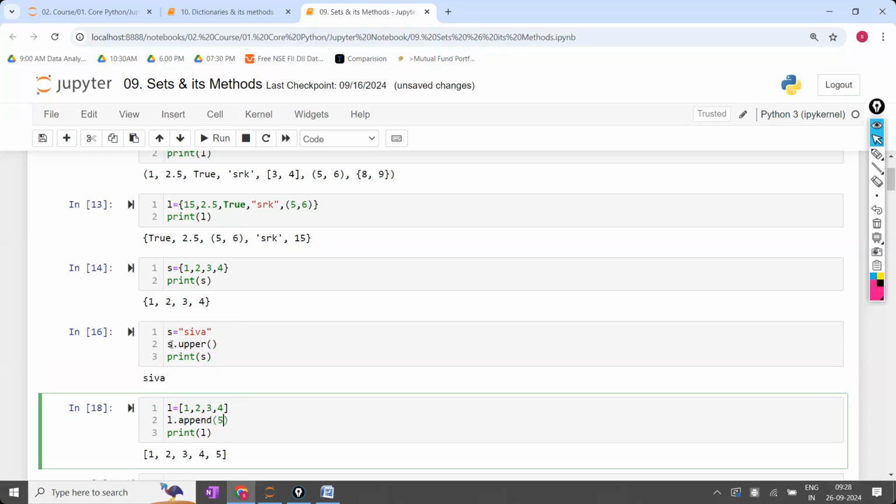Okay. For immutable objects, you have to write the left side variable name to store the output. Then only it will store the output. For mutable objects, you should not write the left side variable name. If you write the left side variable name like this for mutable objects, the output will be None.